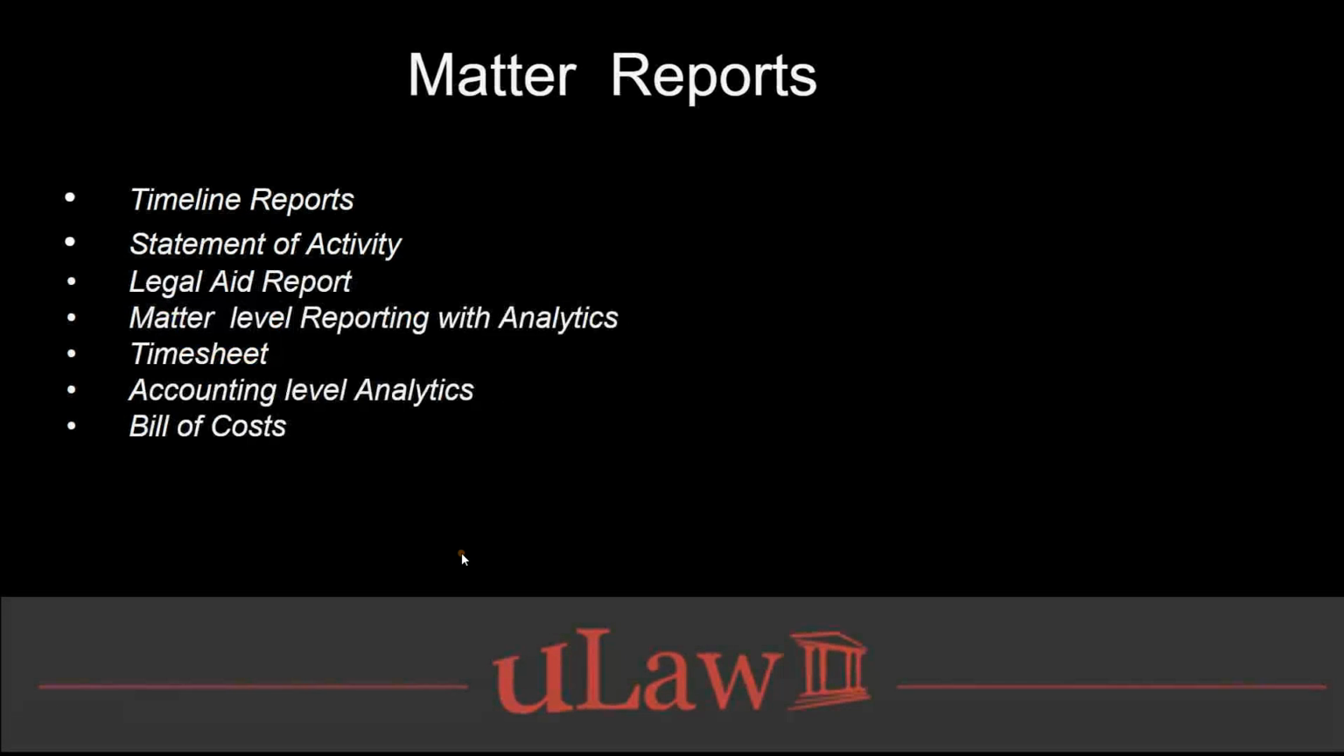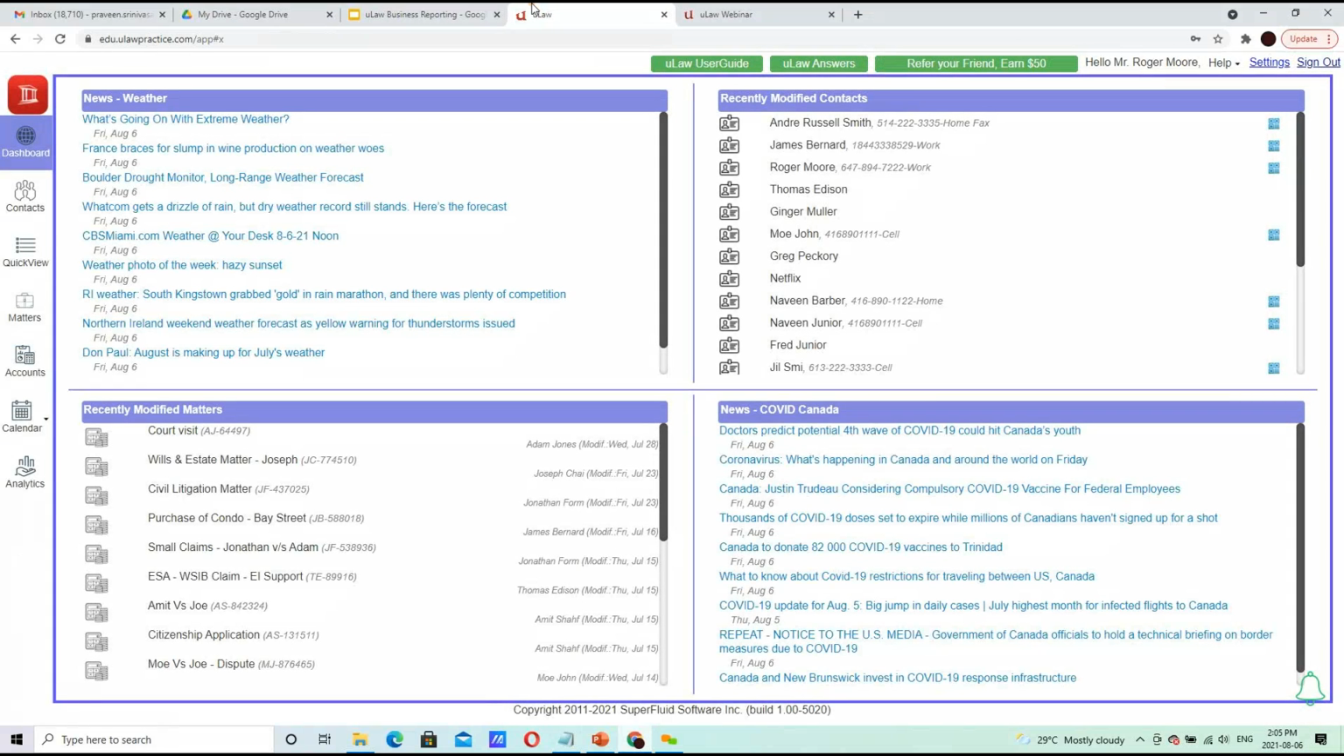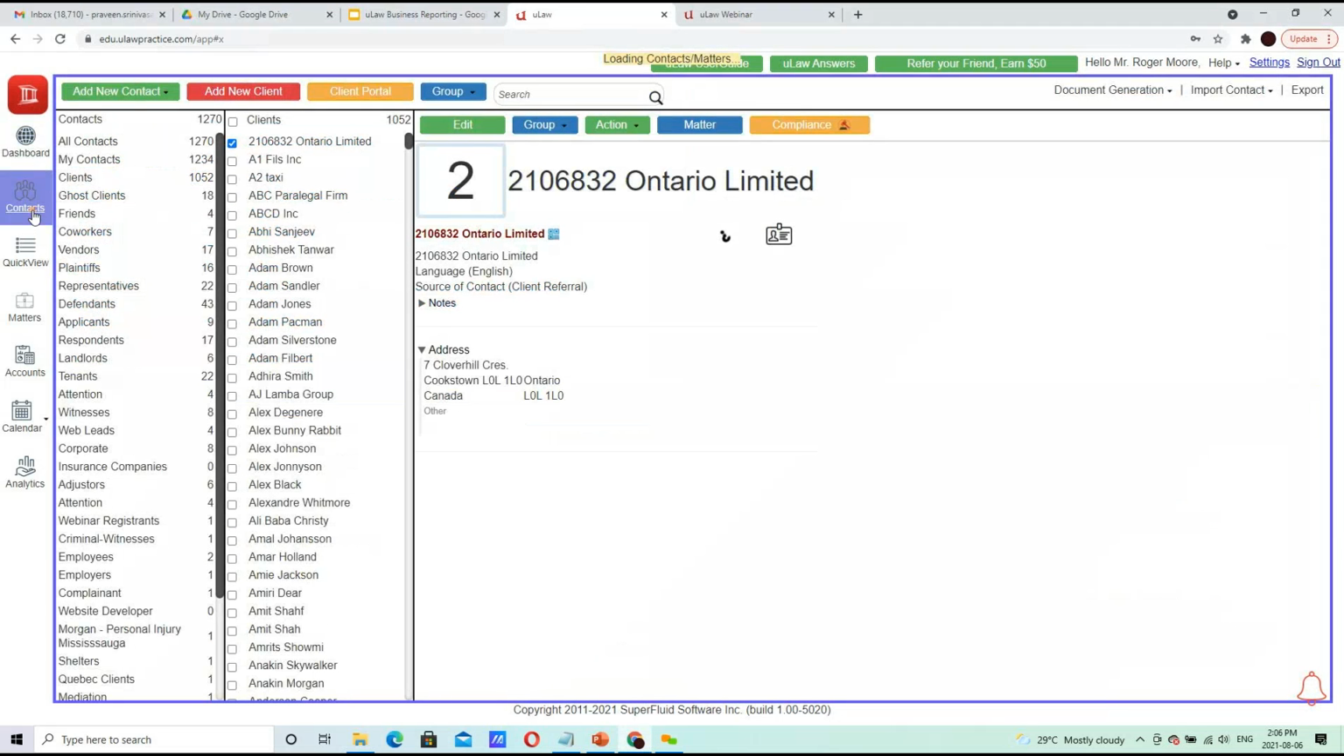Before I run into the matter reports, let me see if I can quickly jump into the uLaw platform, and we'll try and mix this up a little bit this afternoon, where let me walk you through those 3 contact level reports that we just spoke about. So I'm logged into my fixed use legal practitioner, Roger Moore, and within the platform, of course, you see these different menu options. One of the key options is that of the contacts in itself.